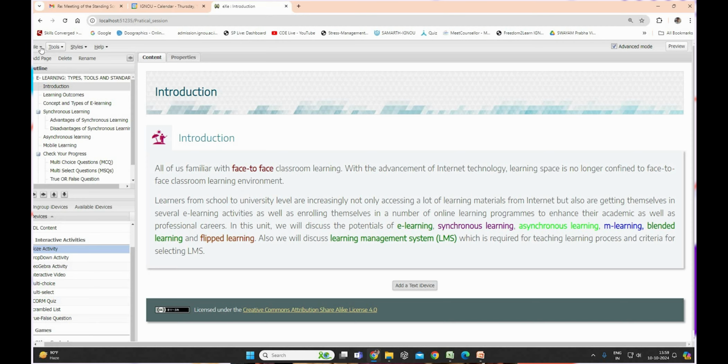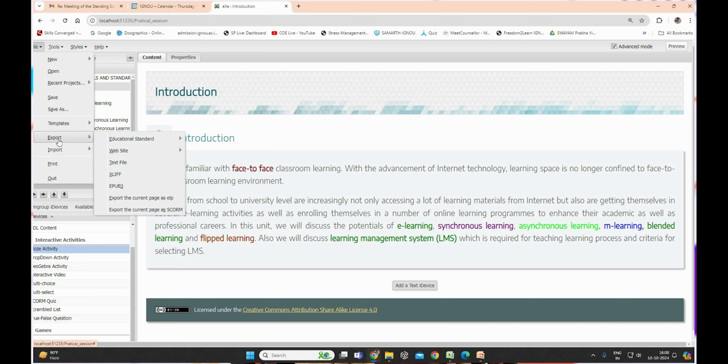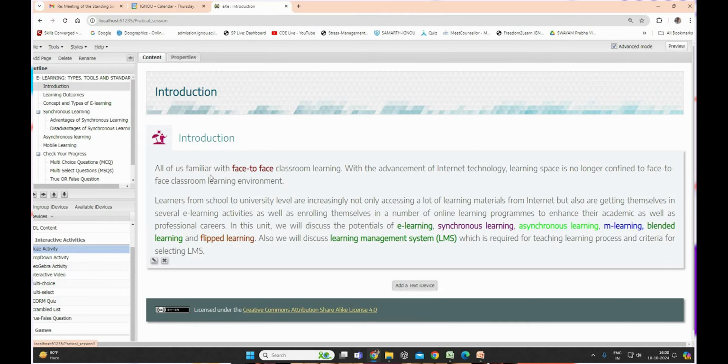So here is eXe, are you able to see that? Export. Then there are various options, here educational standard, where you can export for this one, and I am going for another, single page. This is file. It has zip file, single page, and self-contained folder, all files in one folder. Okay, let's practice on single page document.